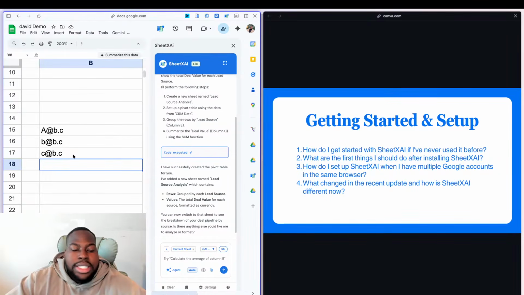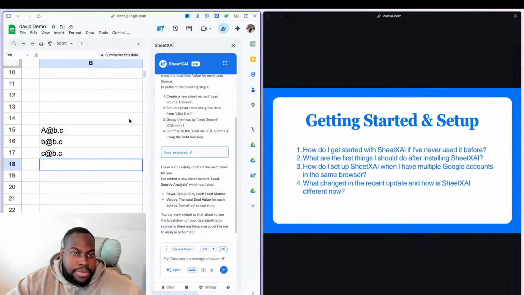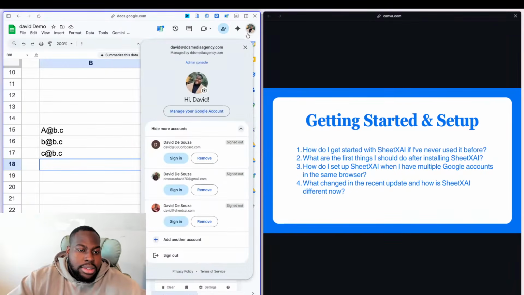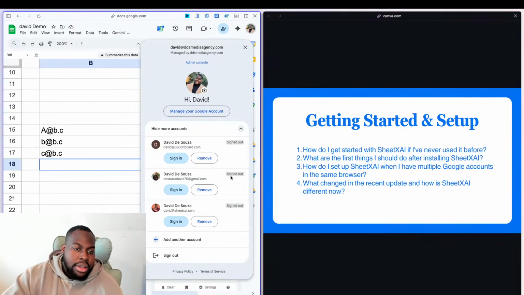And the issue with this is you never actually get the results that you want because our AI doesn't know which sheet it's working with and all these things, right? So here's how to deal with it. Option number one, when you click this, right, you're going to know which one is the main account. So in this case, I signed out of everything. But one of these is always your main account, right?